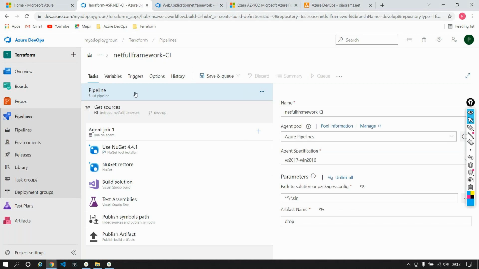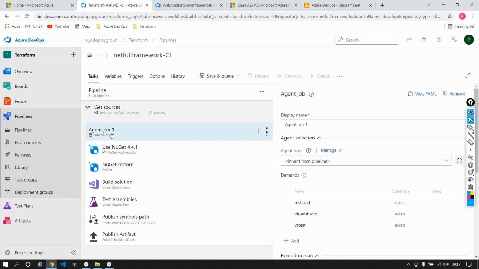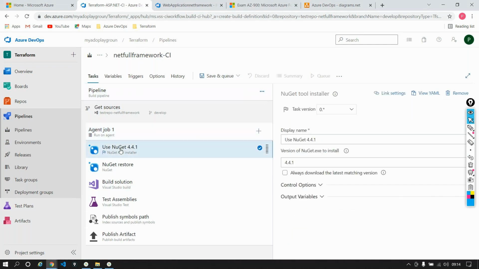What I'm saying here is that this is the pipeline that I need, and under the agent job is where I'm mentioning all the tasks. The first task I'm mentioning is to please go ahead and do a NuGet installer. Meaning, this is an ASP.NET full framework project, and for a full framework to restore the dependencies, it needs a tool called NuGet.exe.